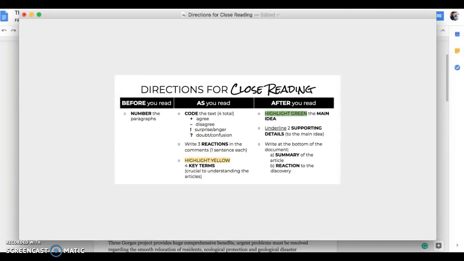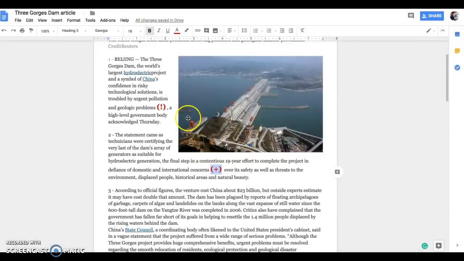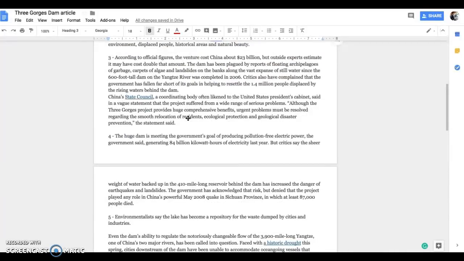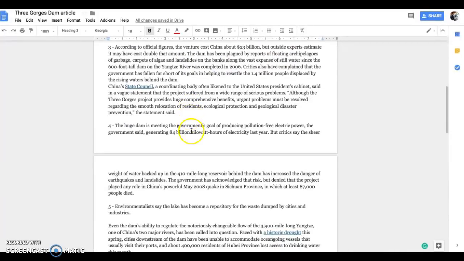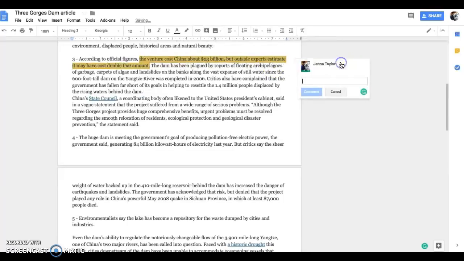The next thing you're going to do, you're going to write 3 reactions in the comments of the article. So when you go to your article, if you find something you want to make a comment about, there is one about how much it cost. The venture cost China about $23 billion, but outside experts estimate it may have cost double that amount. So that means this thing that is hurting the environment, that is displacing people, ruining natural beauty, cost them $46 billion. So that is a crazy amount.